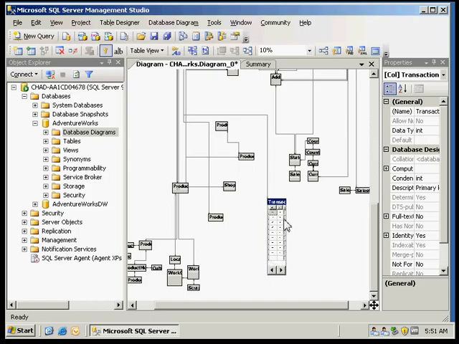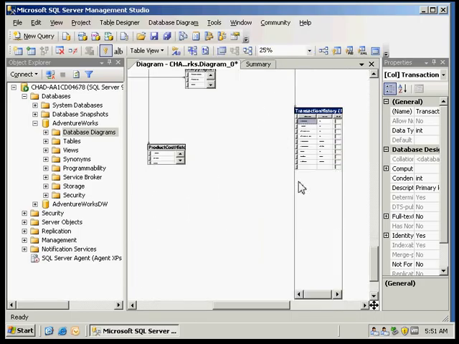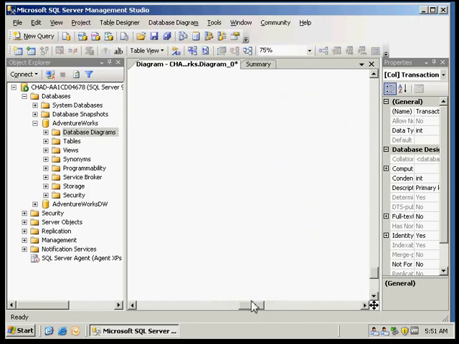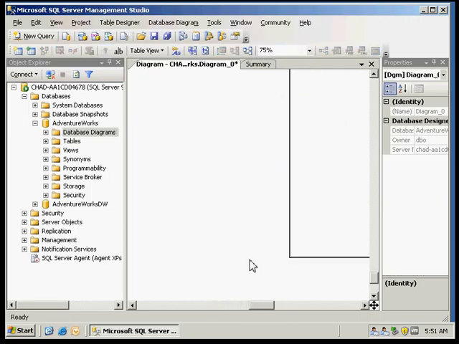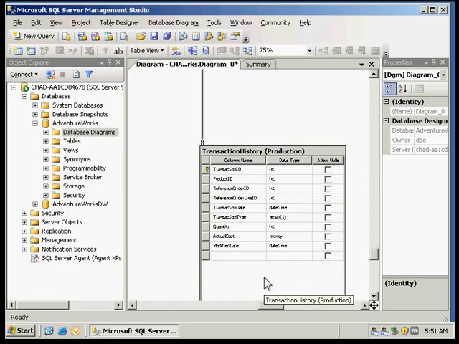So I'm just going to change the view here. Okay, so we can see the table. This is the standard view of our table here.